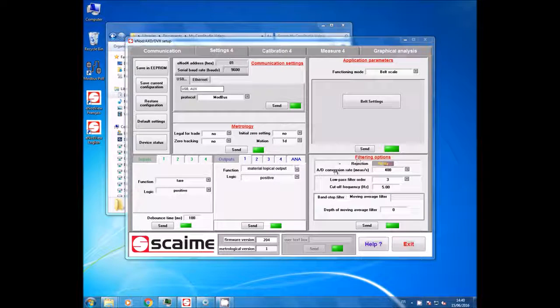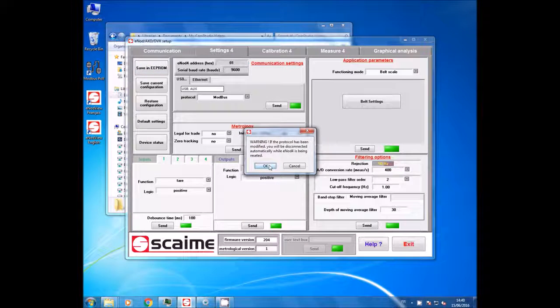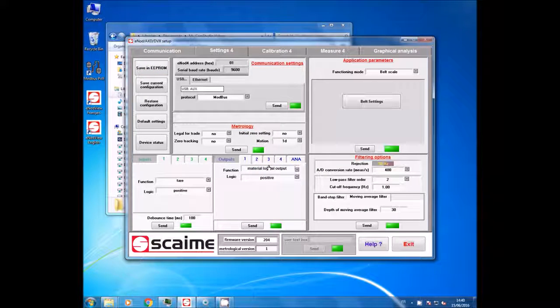Once the calibration has been done, the filters must be adjusted. Here only the frequency 400 measurements per second is available. I will use a low-pass filter of order 2 at a cutoff frequency of 1 Hz. I also add a 30 values average filter. If you need help to design filters, see the fast acquisition tutorial and the associated filtering tutorial.